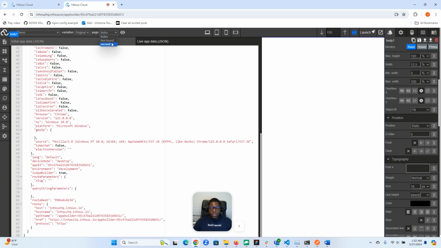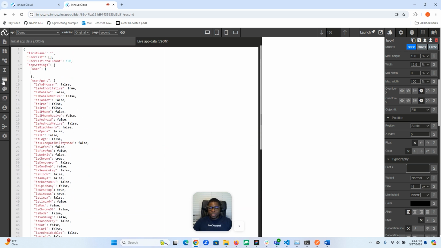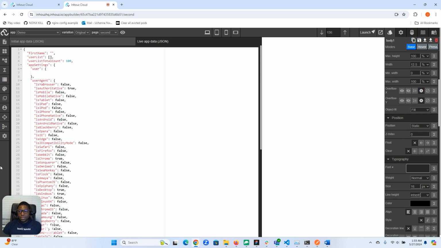If we switch to the second page and go back into our app data, we can see that the slug is now second. We can see that the path has changed, the href has changed. So we can see that our app is tracking our page in the app data, at least based on our route configurations. This is going to come in handy whenever you need to use a slug and whenever you need to use route parameters to query for data specific to a page. All right, so let's close this up.